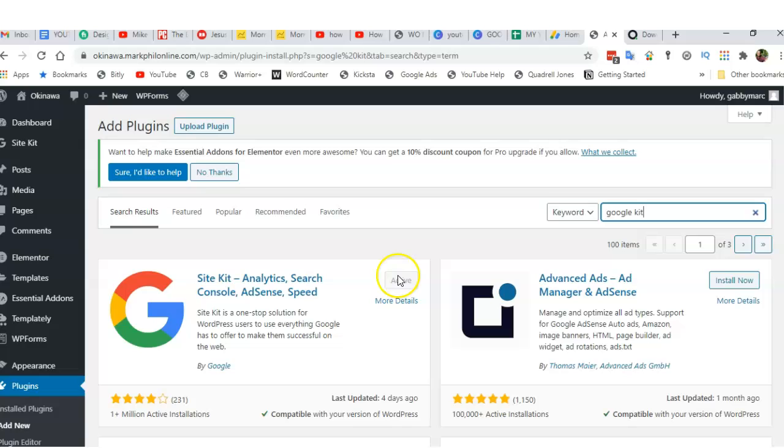As you can see here, mine has already been activated, so I'm using it on my website. But for you, it will look totally different. They will ask you to install the plugin, so you have to click install. This will probably take about 15 to 20 seconds, and after the installation process is completed, you will click on activate to activate the plugin.